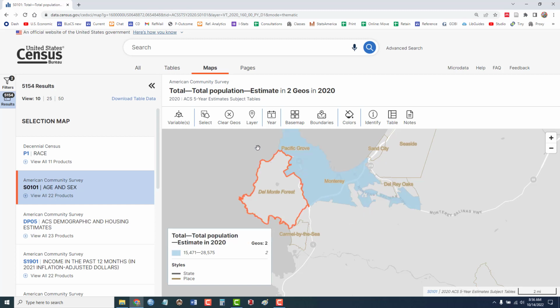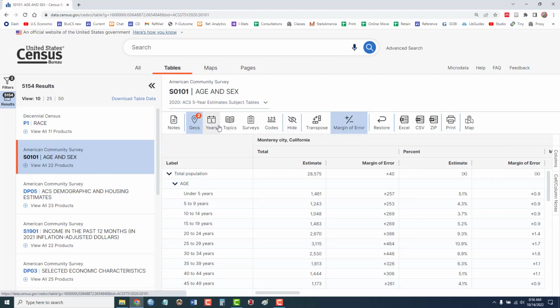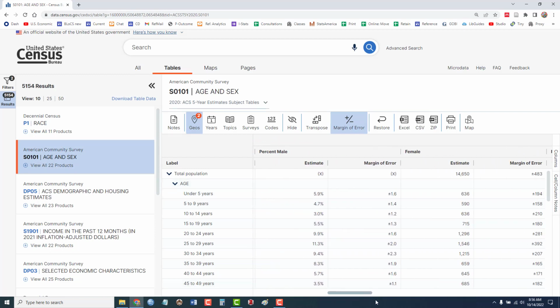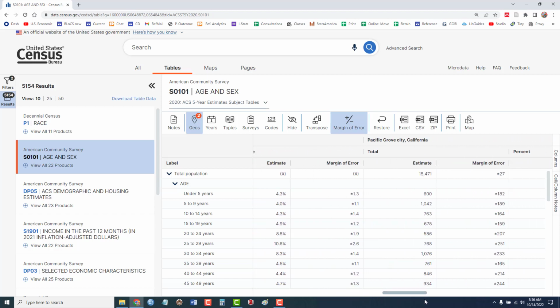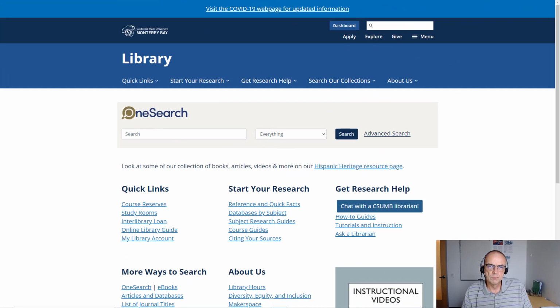And now I can go back to the tables, and here is Monterey. We're looking at where I left off, age and sex, and then there's a scroll bar at the bottom. So there's Monterey, and there's Pacific Grove. So that's a brief introduction to using maps to find data on multiple locations.